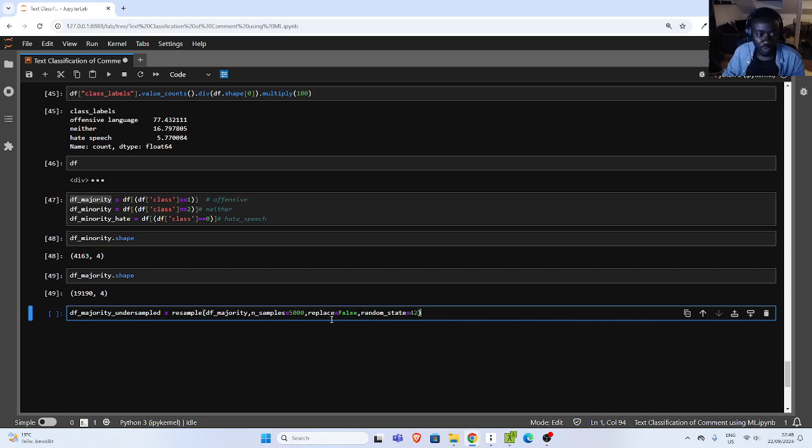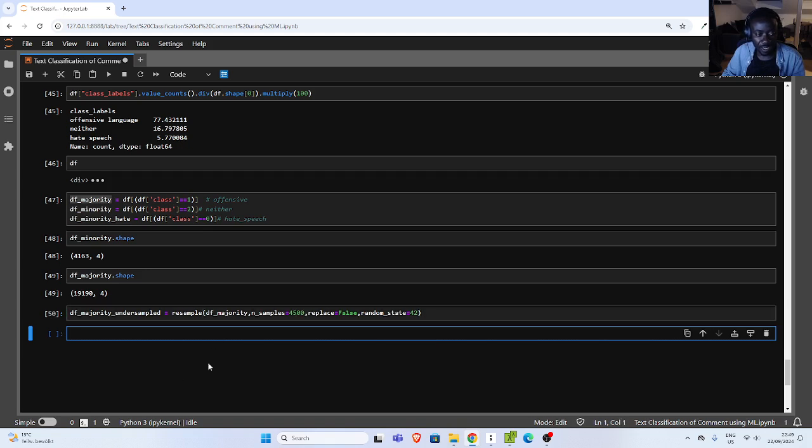In this case, I am resampling this majority. I only want 5,000 instead of this 19,000. It can also be the same as this, and I say don't replace them. Let's make it a little bit higher than 5,000. This is going to resample them.